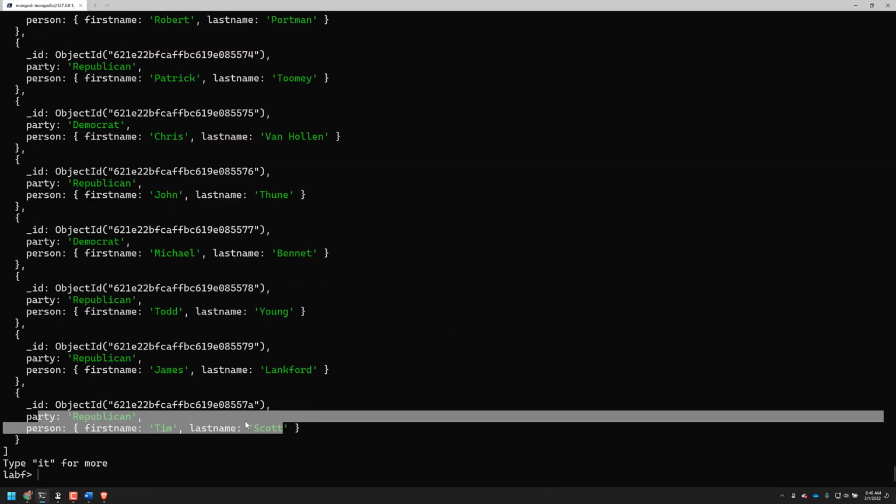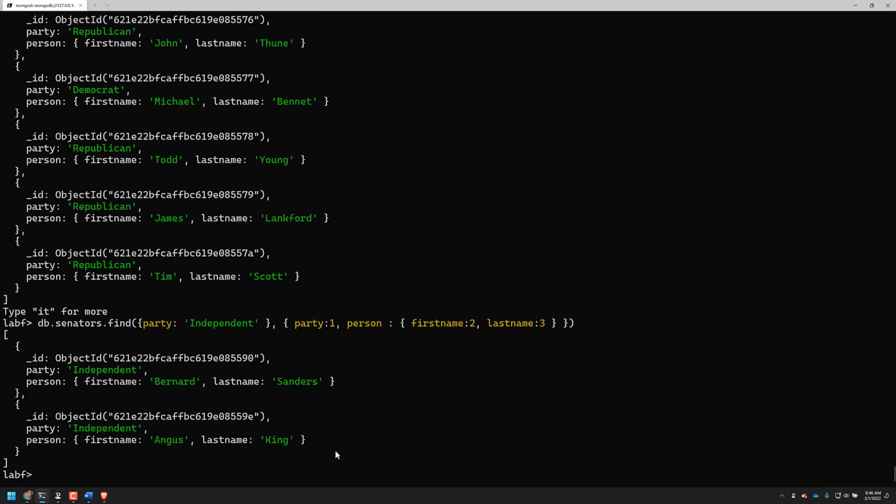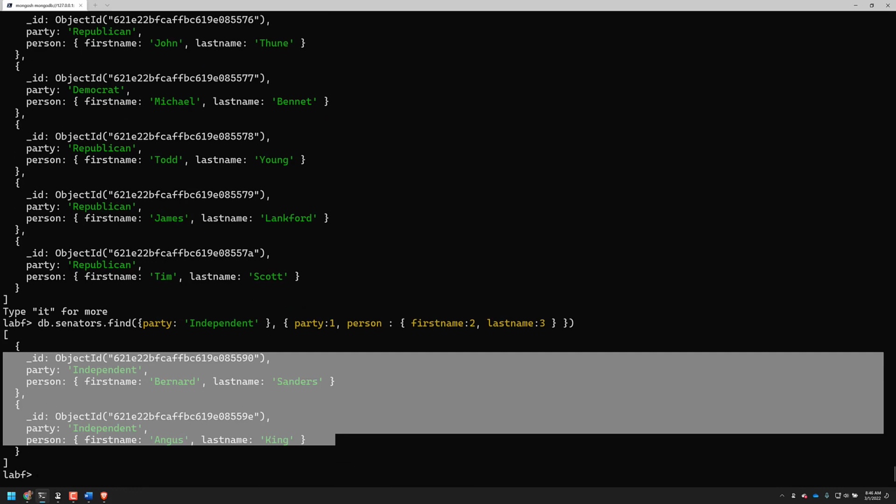Now I need to filter it on party, like Republican or Democrat. This is the easy part. So I'm just going to go here, and in this filter, I'm going to put party, and I'll pick the independents. And there you go. You get the 2 independent people.